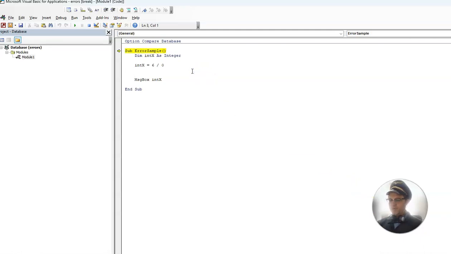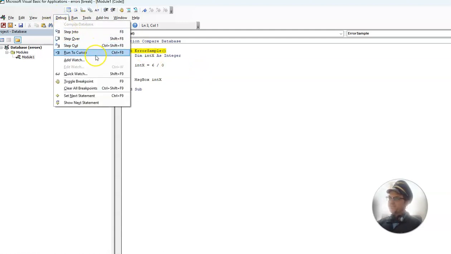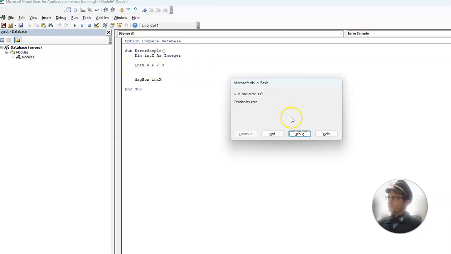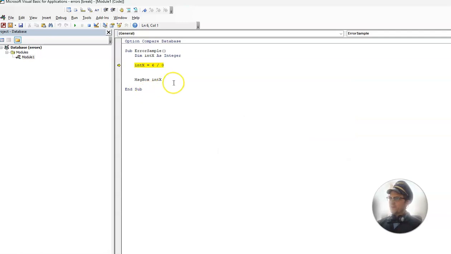Okay, so I'm stepping through it by pressing F8 on my keyboard, or you can go up here to Debug and choose Step Into. I'm using F8 because it's comfortable, just reach for it. So 6 divided by 0, you can't do it, so it's a division by 0 error, and then it's going to go back.